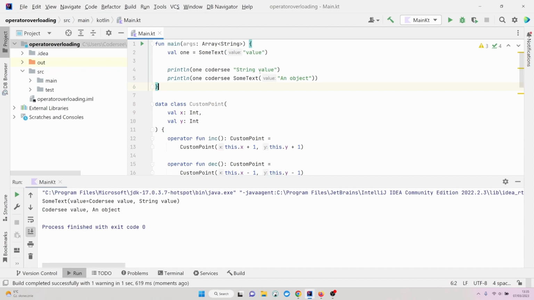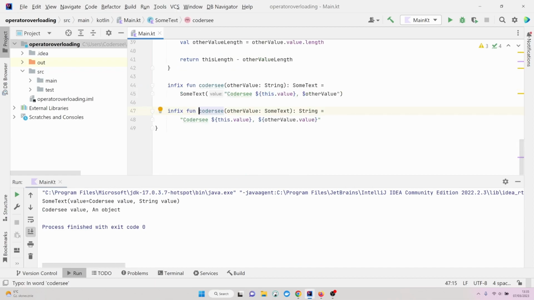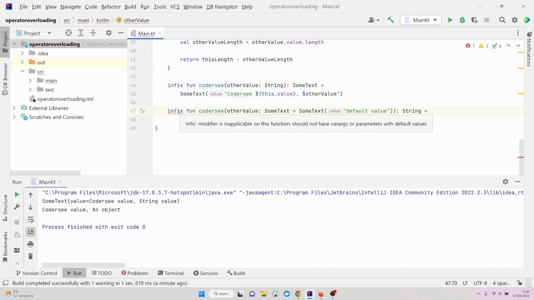When working with infix notation, we have to remember two limitations. Basically, these functions can take only one parameter, and the parameter itself cannot accept a variable number of arguments or have a default value. So if I go right here and I would like to create a SumText and default value, you will see that the code will not compile.